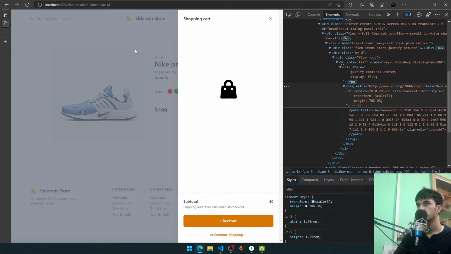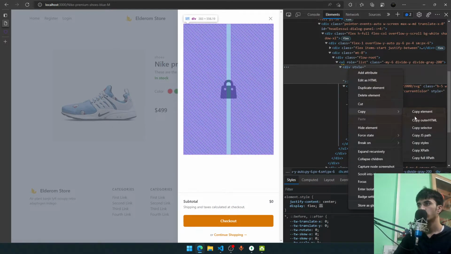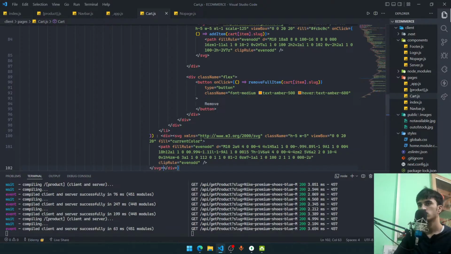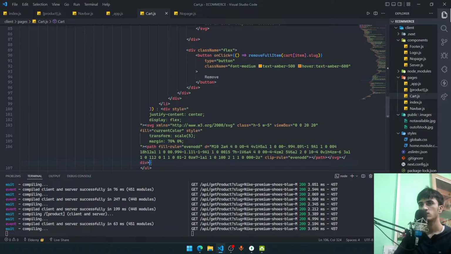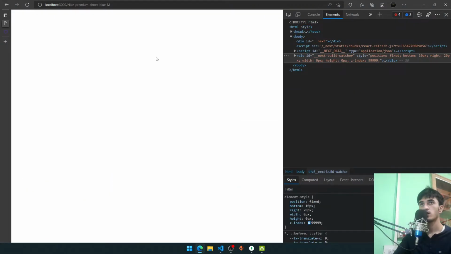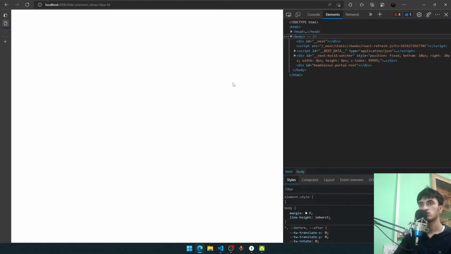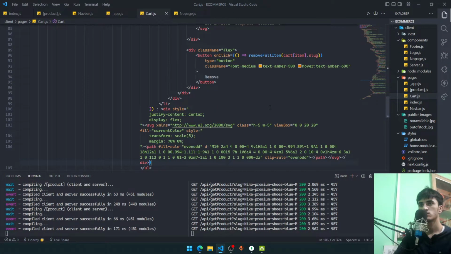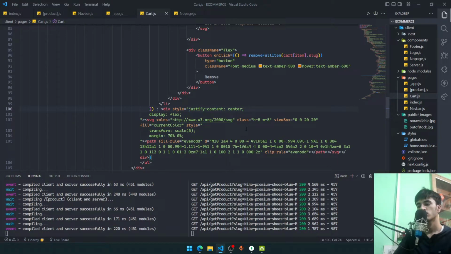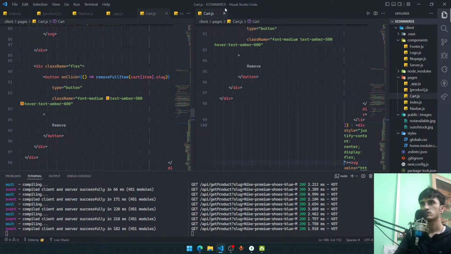So I think let's do a copy of element. And we have the... I don't think a full icon looks really good. Hey, what happened? Errors and errors and errors. Of course, it's just full of errors, right?